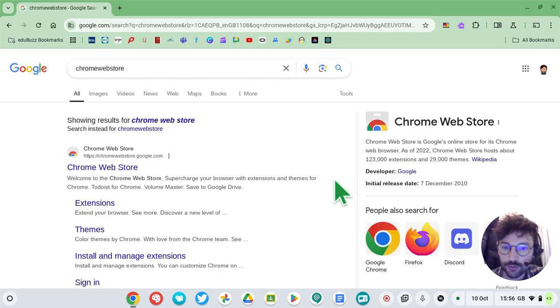Now, the Chrome Web Store is a marketplace for browser extensions or themes. And within East Lothian's environment, the Edubuzz environment, we grant access to some of these pre-approved extensions.